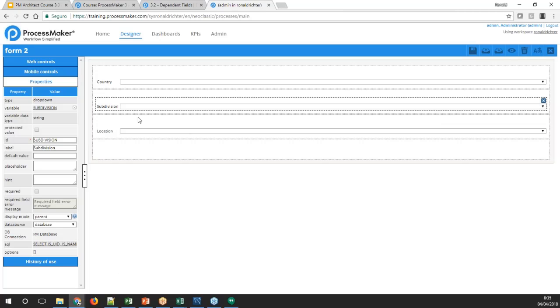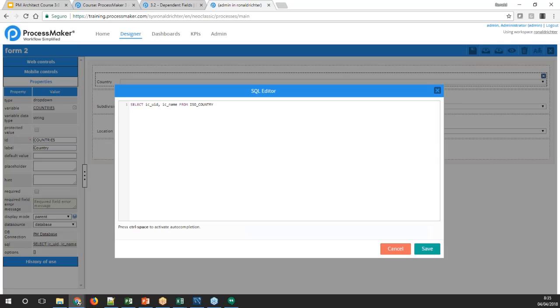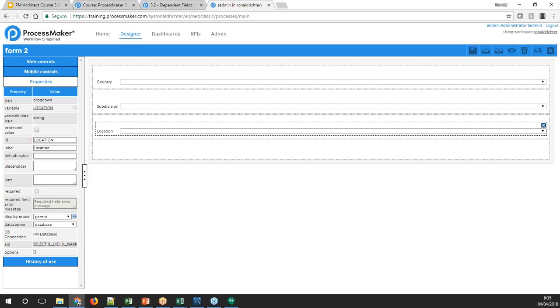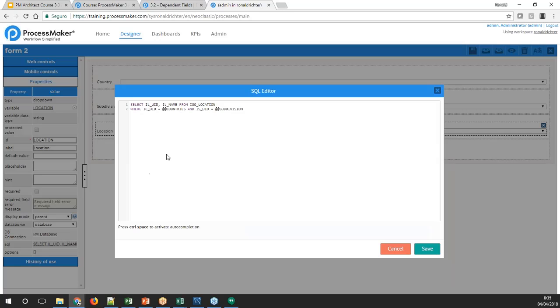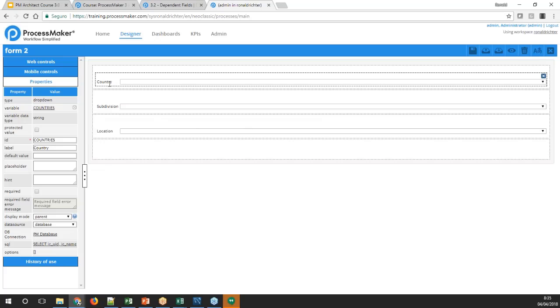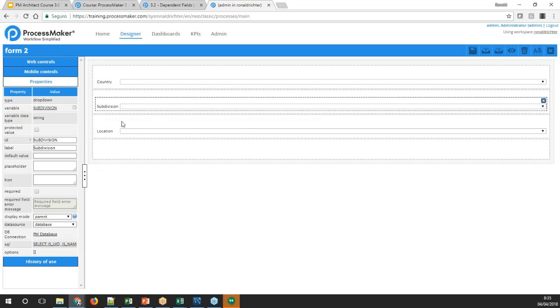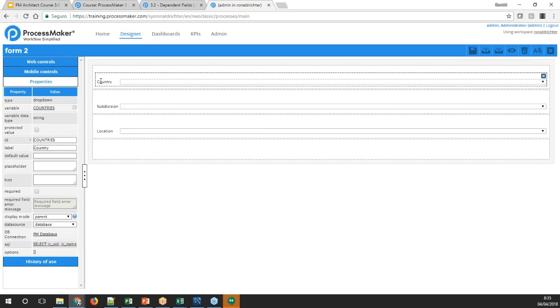Okay, so take a look at the queries we are using. In all these cases, we are using two columns, so we will get two fields. First one for the UID, the other one for the name. It will be the same for all these queries. And the condition, the where statement, will happen against the ID. So the value that will be selected in these dropdowns will be the ID of these dropdowns, like that.